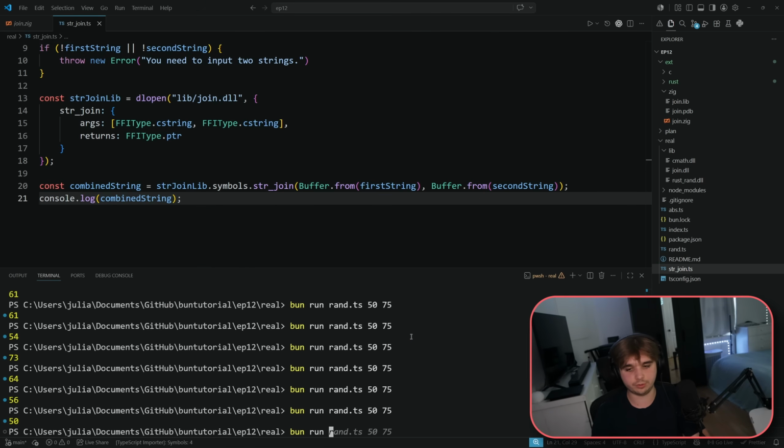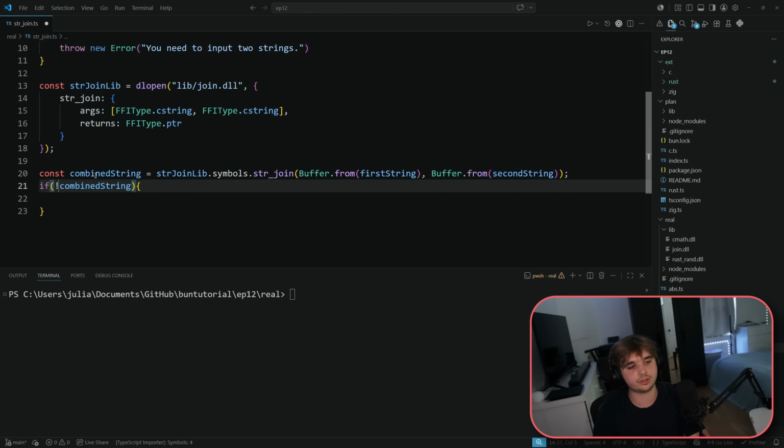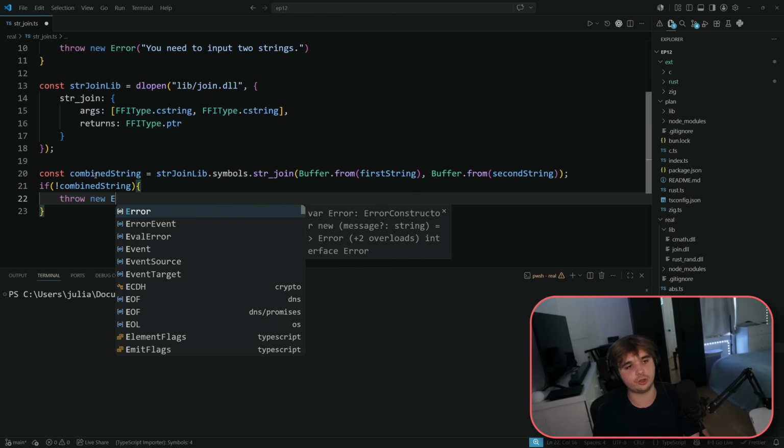So let's do bun run strjoin.ts. And then this is where we can combine two strings. So I'm going to say John with a space at the end, and then I'm going to say doe. Oh, okay. Because this is a pointer return value, what I actually need to do is check if the combined string exists at all. If it doesn't, I'm just going to throw an error.